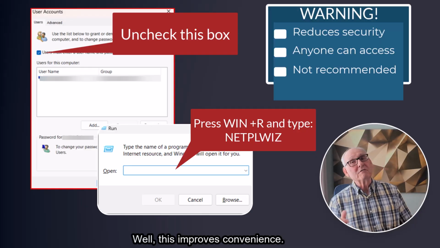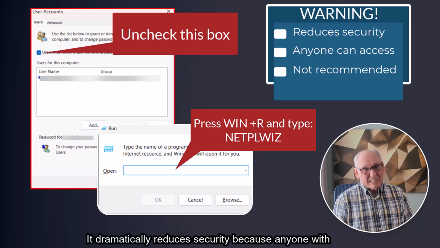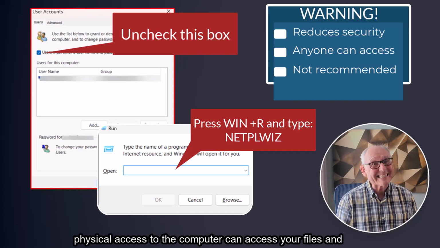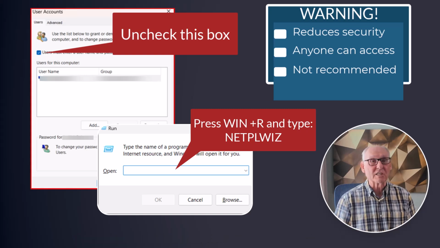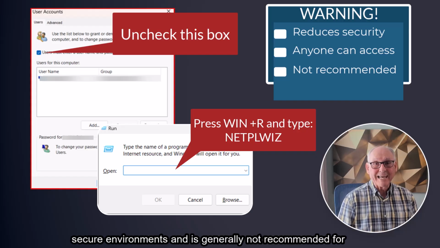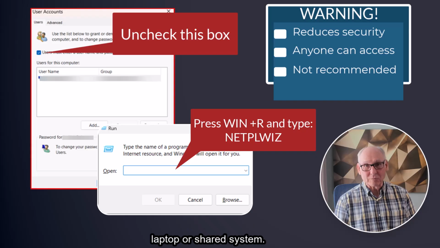While this improves convenience, it dramatically reduces security because anyone with physical access to the computer can access your files and accounts instantly. Automatic login is best reserved for home desktop PCs in secure environments and is generally not recommended for laptops or shared systems.